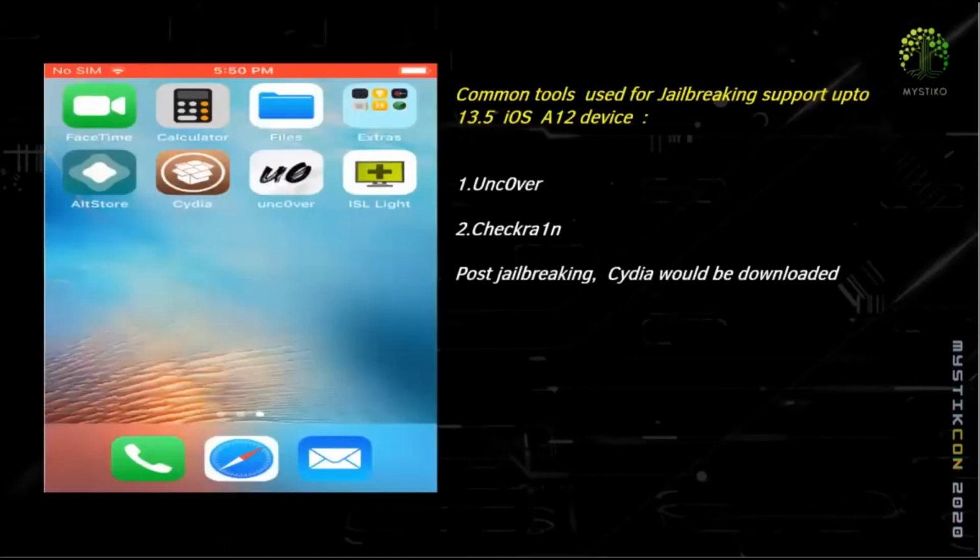Next, I'll be discussing the common tools for jailbreaking. This is one of the latest versions, that is 13.5 with an A13 device. Actually, I've written A12, A13 device.